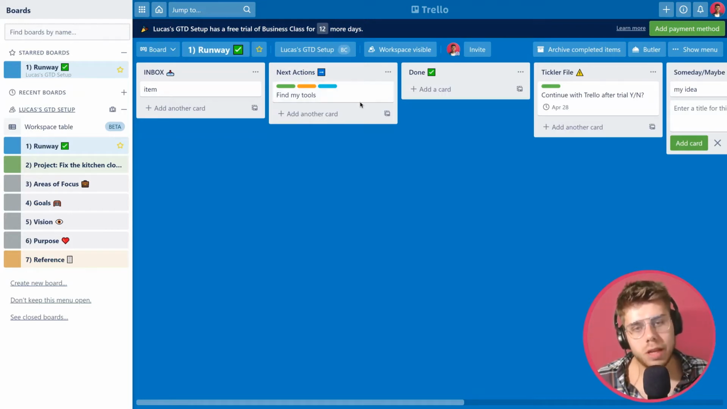So on its own, these lists and these items are called cards, by the way. Important to note, that's the other specific Trello term that we're going to use throughout the video here. And the important thing is that you can label these. Now, this is essential for any GTD system, especially when it's concerning next actions.